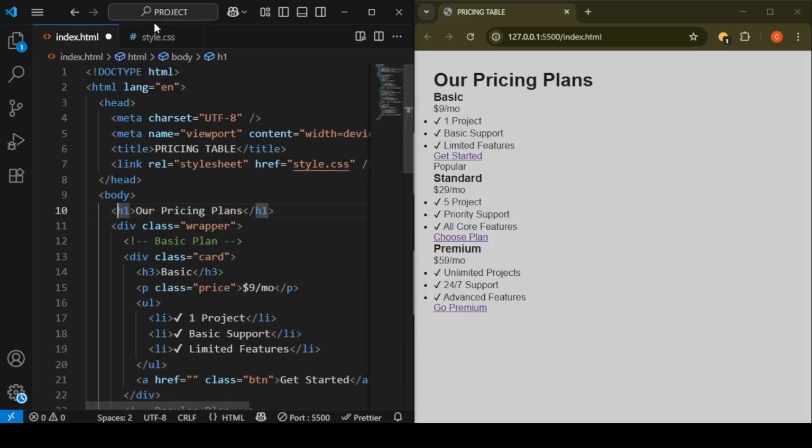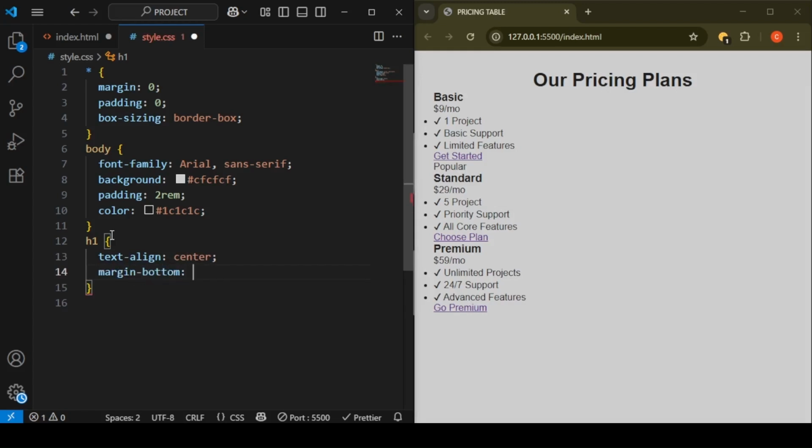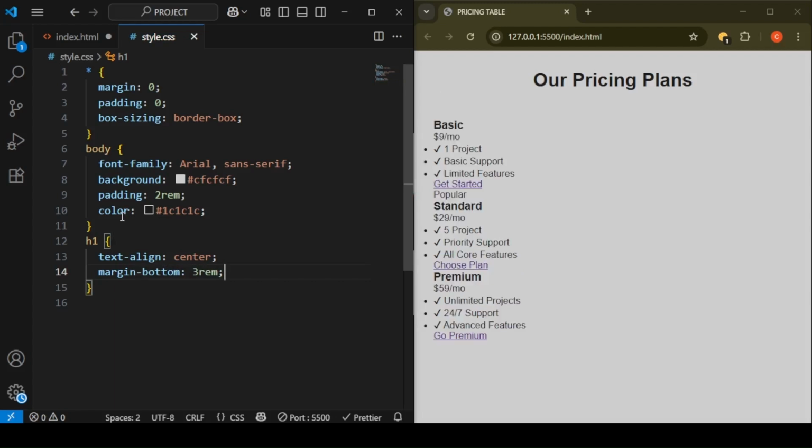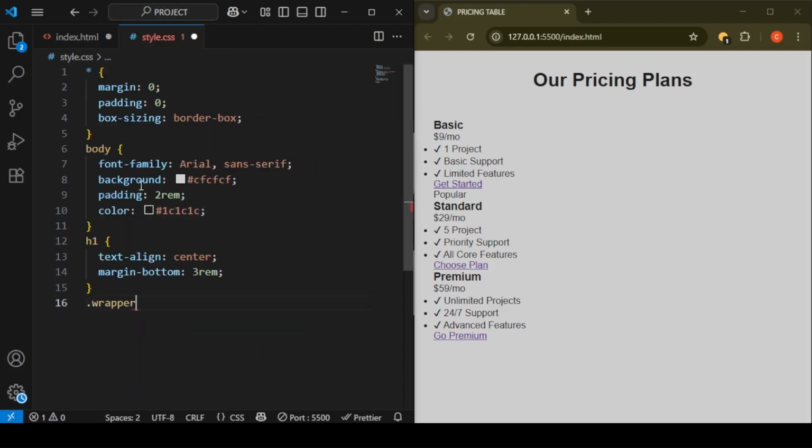Next, we style the H1 element. So set the text align to center. And you add a margin bottom to it. Next, you style the wrapper div. So the wrapper class name, set the display of this wrapper class name to grid. So we set it to a grid layout. And we first add a border so we can see it.